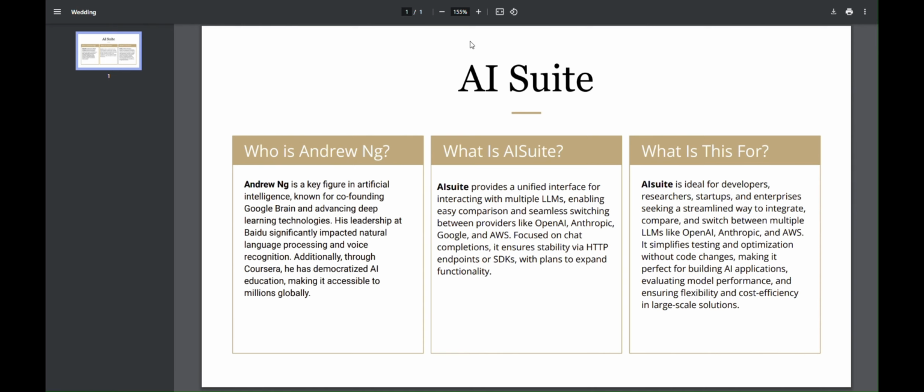Now, if you are familiar with Andrew Yang, you understand that he's probably on the Mount Rushmore of AI influencers, people who are one of the AI innovators when it comes to deep learning and AI. And for the ones who don't know, I made this really simple slide to give a brief explanation into who Andrew Yang is, what AI Suite is, and what it is for.